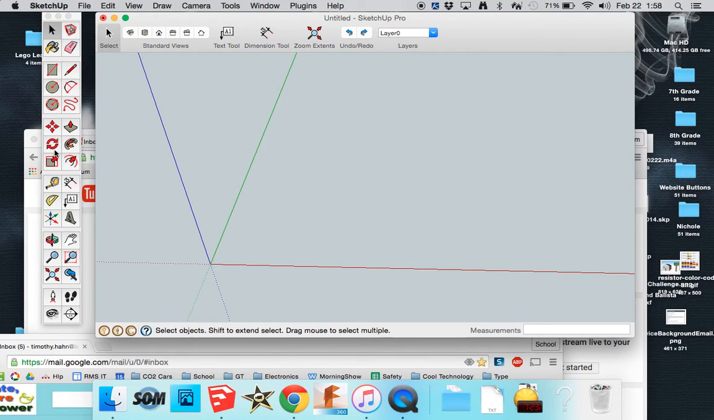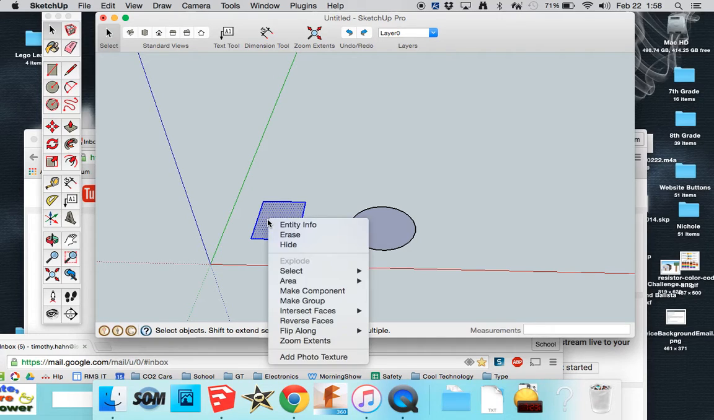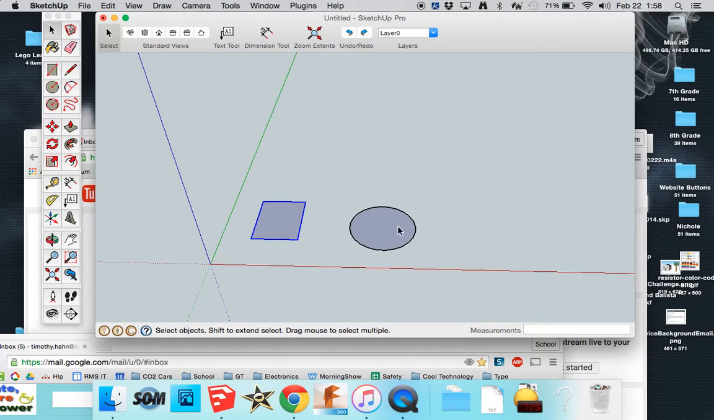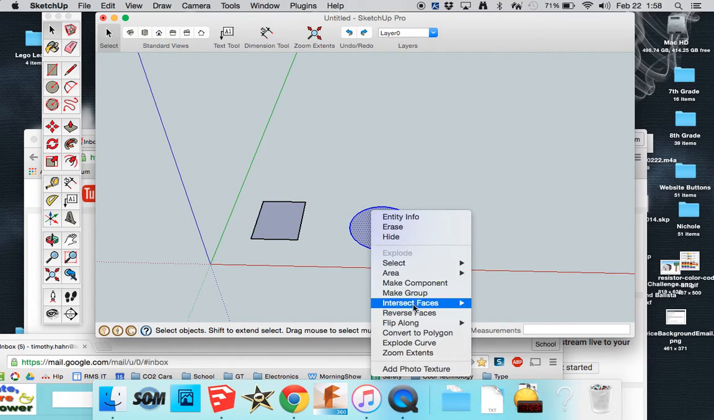Okay, I got a quick question about making groups and components. So I'm going to make a component and a group, and I'm going to show you the difference between the two. So here's a group that we're going to make. It's a rectangle, make group, turn this one into make component.